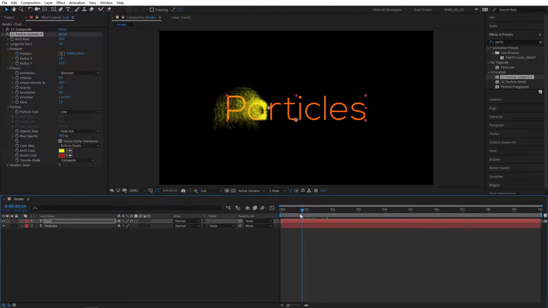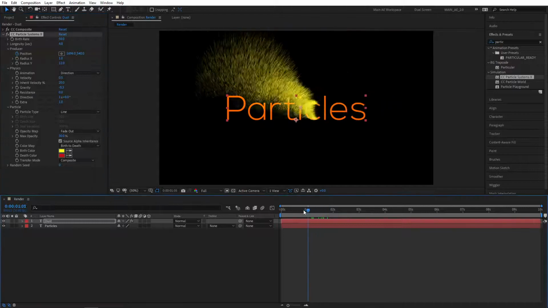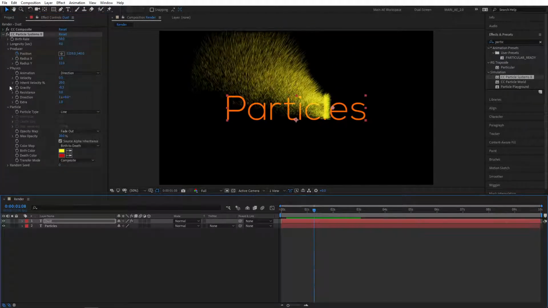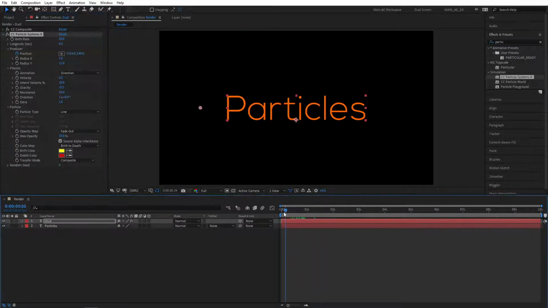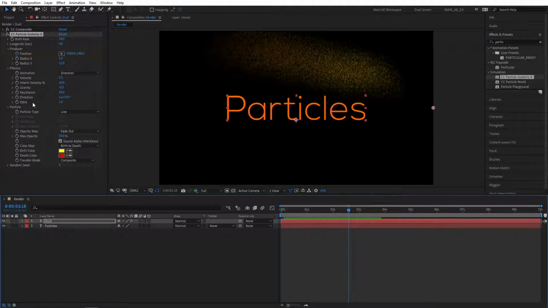So at the moment our particles are falling down. That's because the gravity is set to a positive value. If we set it to a negative value, particles will actually flow up. So that's the effect we are going for. Let's set gravity to 0.3 or actually negative 0.3 and you'll see the particles are flowing up. Also set resistance to 20 so they're not too quick after the initial burst and they can slow down.